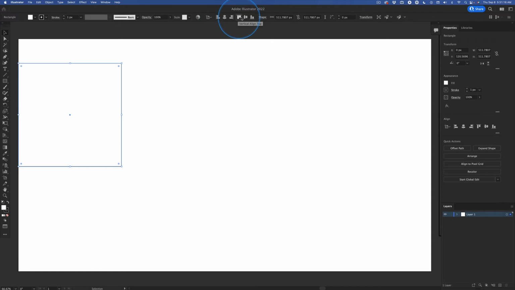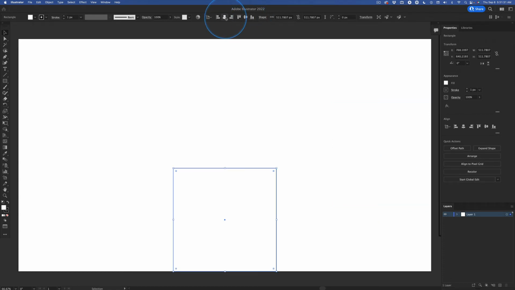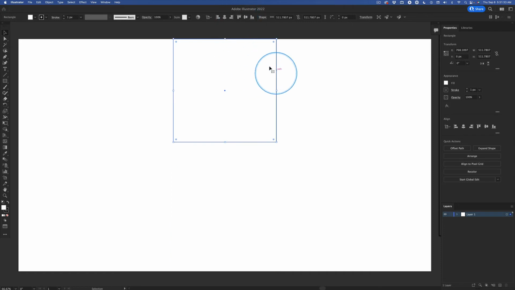Put it in the center on the left. You put it on the top, in the center on the top. Put it on the left, in the center on the left. Or the bottom, or the bottom center. Top center. Kind of get the idea.